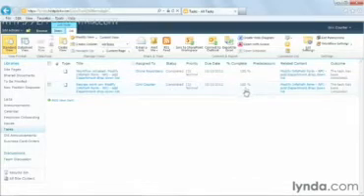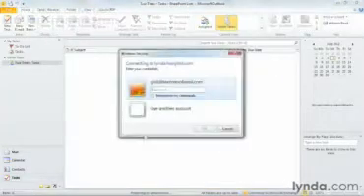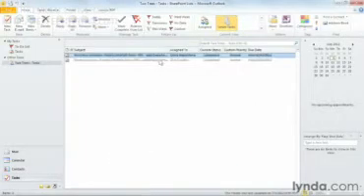For example, here's our task list, and it's really as easy as choosing List, Connect to Outlook, to connect back to your Outlook account. And then any items that I have on this task list automatically appear here on my list in Outlook. Isn't that just a great thing for users?